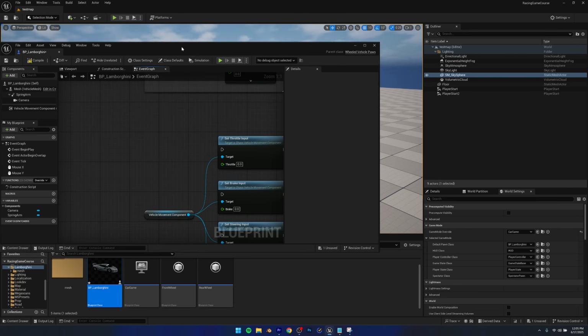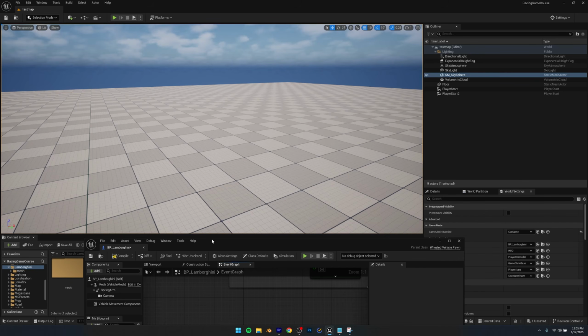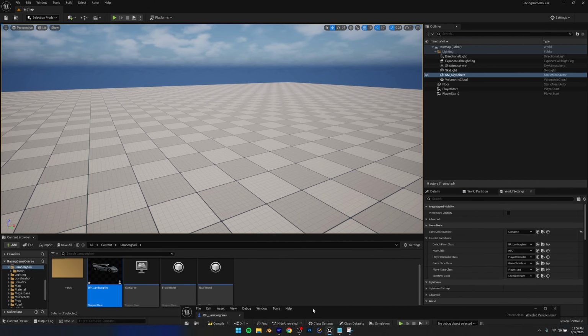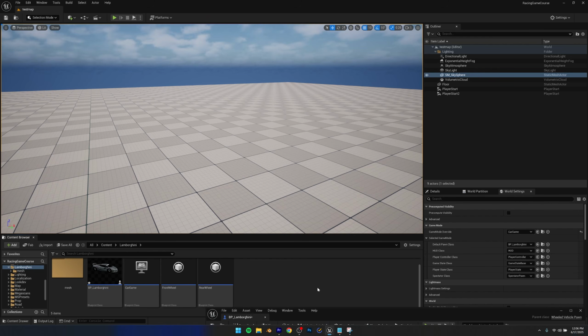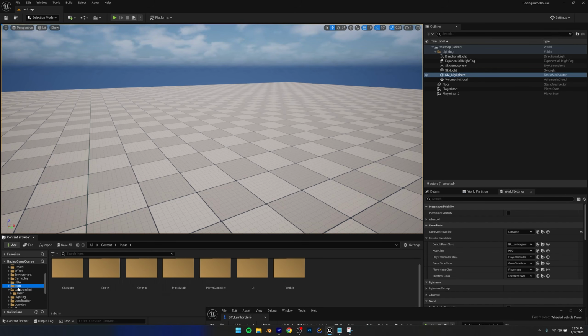So in the City Sample project, it's actually much easier for us. All the controls are already set up, so all you need to do is look for the controls and add them. However, if you're using another project, I'll show you how to set up controls as well. In any project, you'll probably have an input folder. You just need to go to that folder, and you can see that in this one, we have some different categories. But for us, we're going to go into the vehicle folder because that's all we're doing right now.